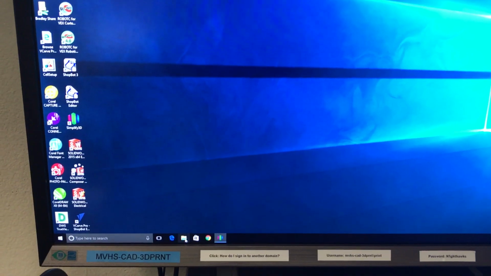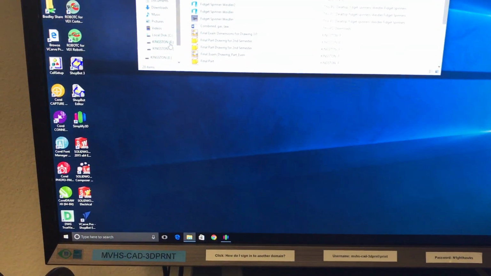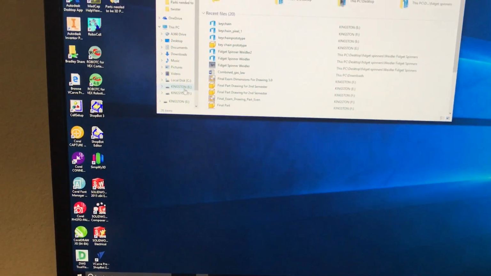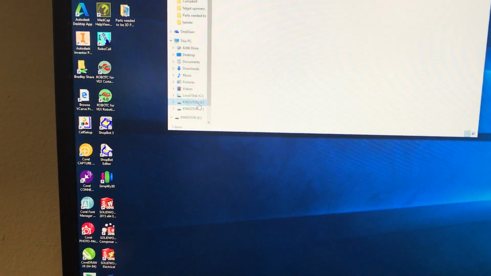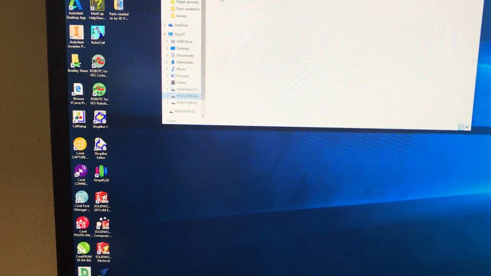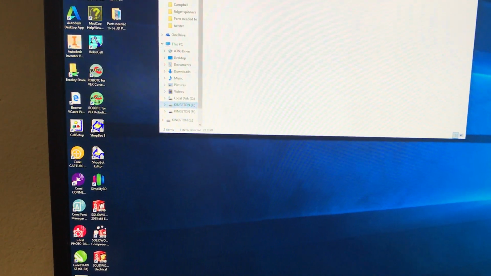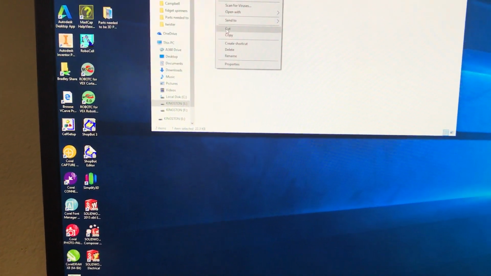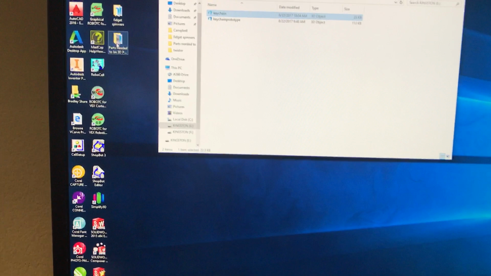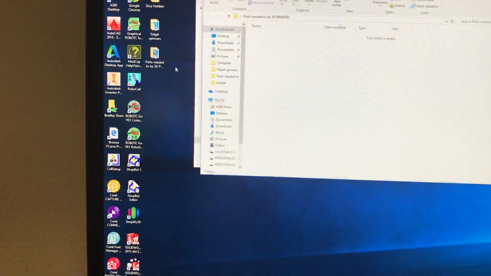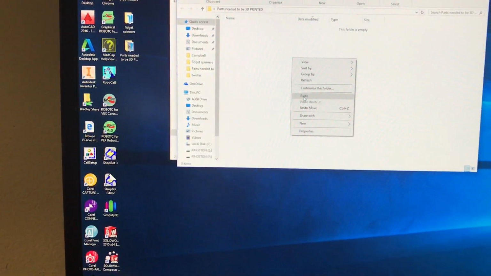So generally we go to File Explorer, we scroll down until we find the proper flash drive. I would appreciate if there was only one flash drive in the computer at a time. It would make life a lot easier. This is my file right here, Keychain. So I'm going to go ahead and cut it, and I'm going to go to parts that need to be 3D printed right here, and I'm going to paste that file in there.